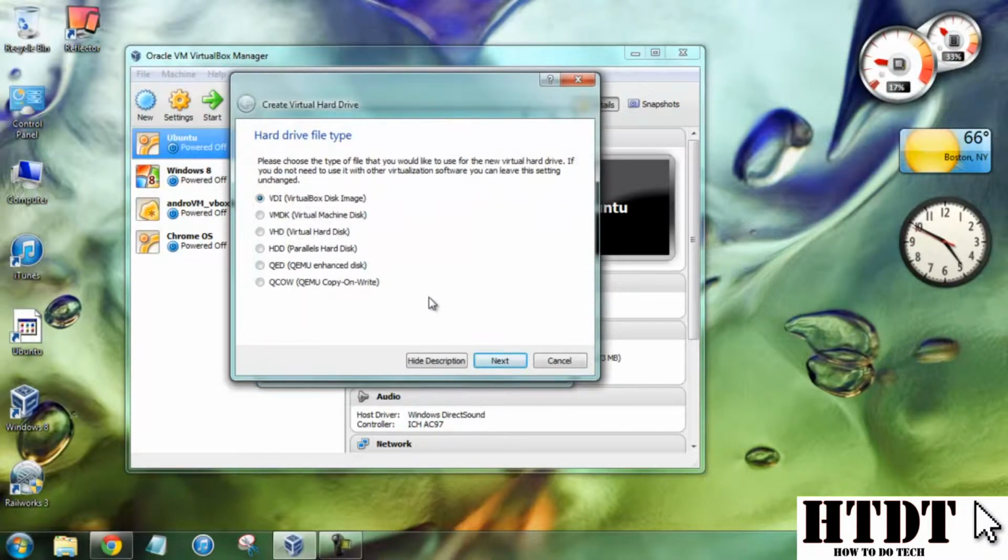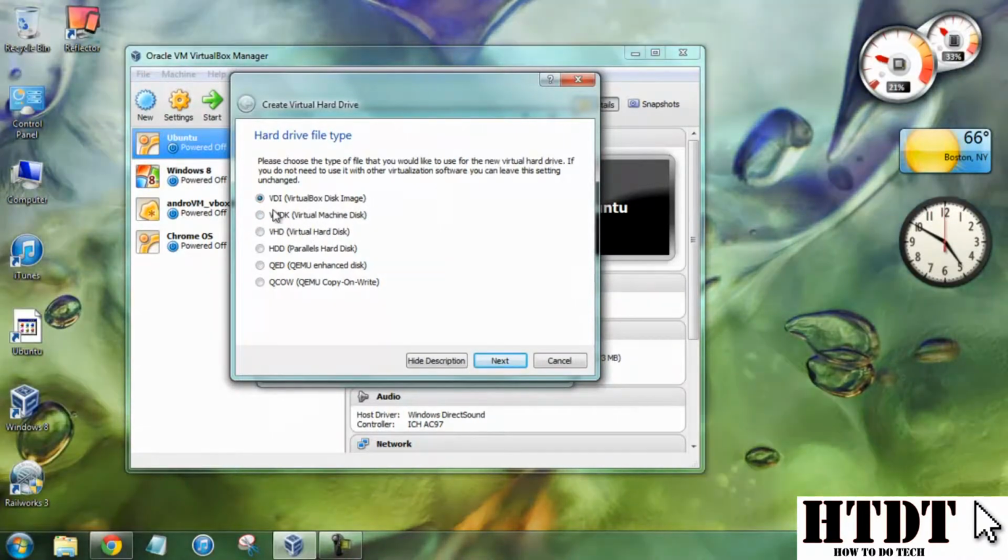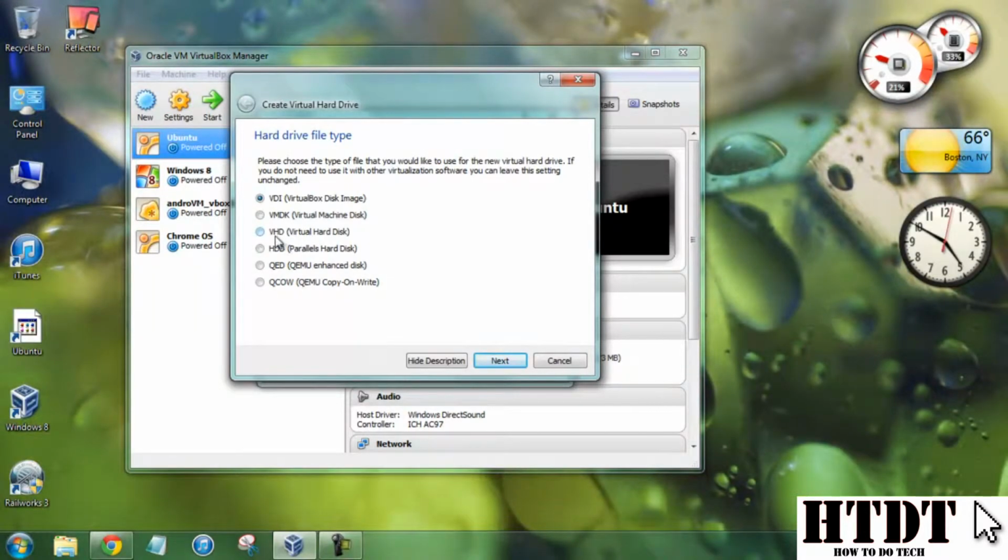Now from here you have different hard drive types. You can see I have VDI, which is a VirtualBox disk image. I can use virtual machine disk, which is kind of like a standard, I guess you could call it. A virtual hard disk, which is another type of standard, I guess. An HDD is a Parallels hard disk. Now, if you're using Mac, you've probably heard of Parallels before. And if you plan on buying Parallels sometime in the future, I just recommend you use HDD.